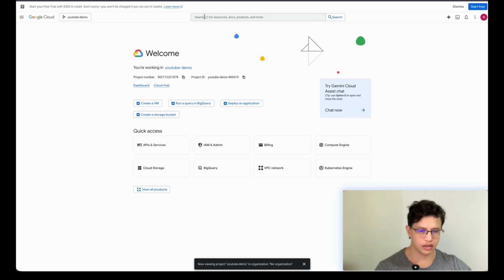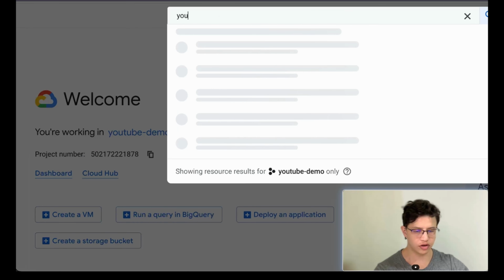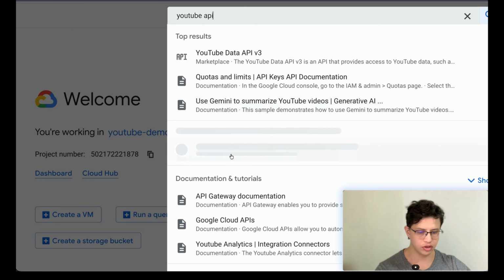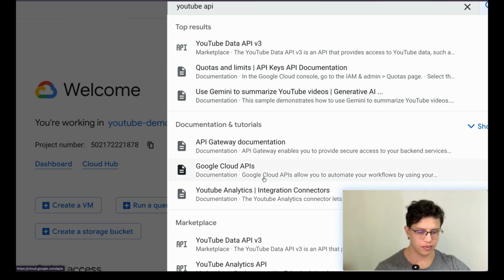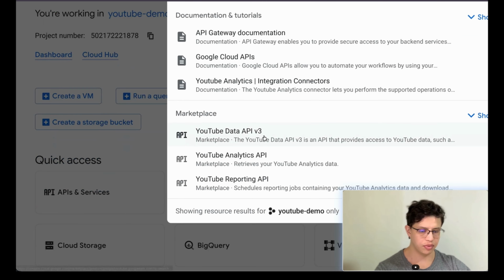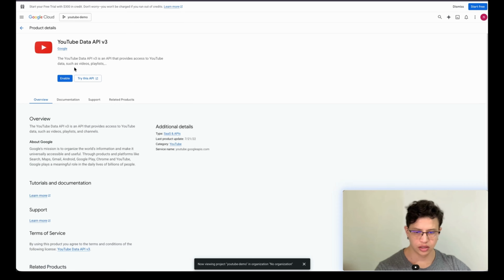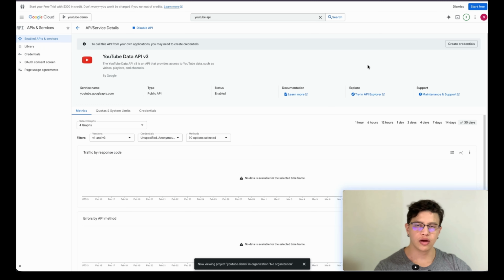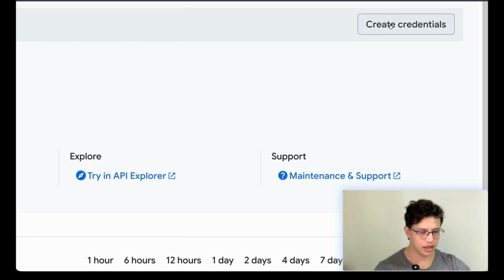Otherwise, it won't work. Just keep that in mind. So once you have this selected project, you go here, and then you look for the YouTube API. So it will be this one, Data API, all right? You have a couple of them, but you choose the one that is data. This is the one that I will explain today. So you enable that.